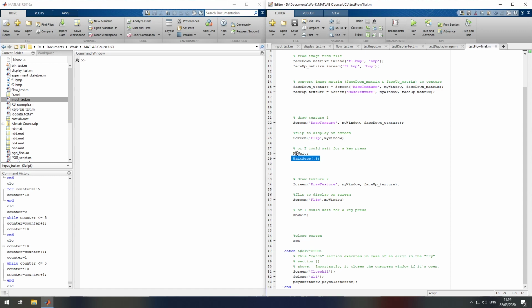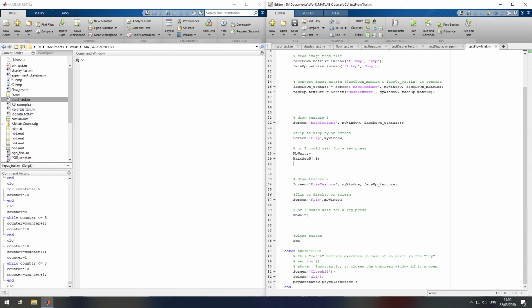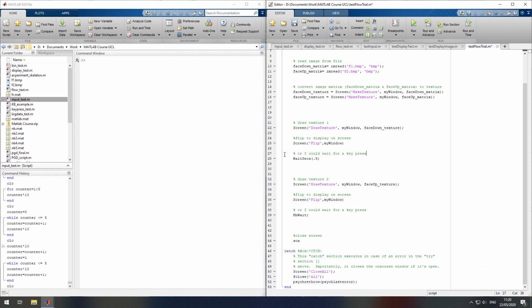What we have to do is remove the keyboard press, because we don't want the participant to respond here. We want them to respond here. So the things that happen in here should be controlled purely by MATLAB, not by the participant. So the flow of these events should be controlled by a timer, not by a key press. So I'm just going to remove this keyboard wait from here for the moment. I'm just going to cut it because I'm going to place it a few lines down.